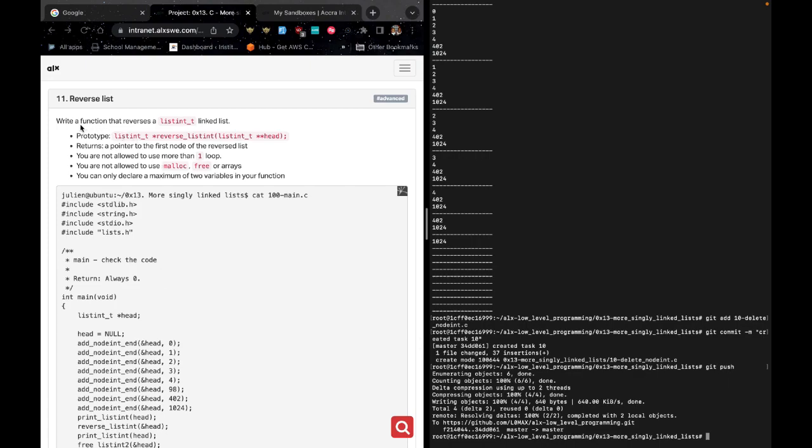Task 11 is saying that we should write a function that reverses a linked list. So the prototype that we included in our header file is this particular prototype. Now it's supposed to return a pointer to the first node of the reversed list. We are not allowed to use more than one loop, and also we are not allowed to use malloc, free, or arrays. You can only declare a maximum of 2 variables in your function.